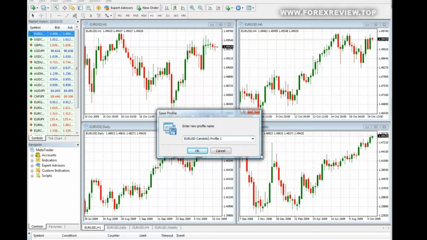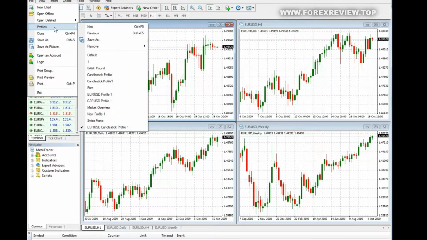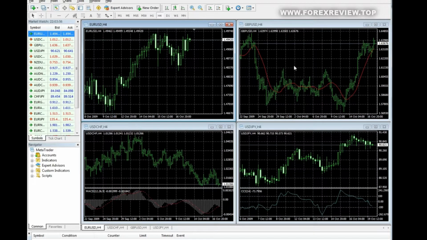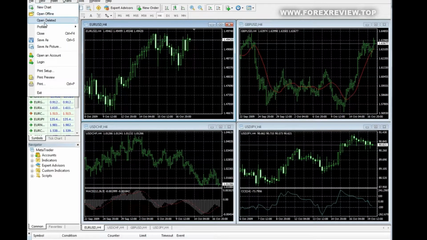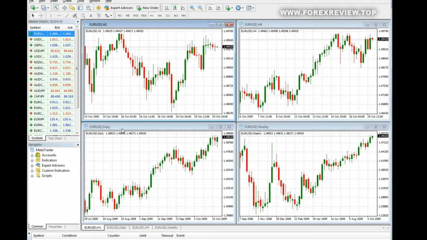Make sure you spell it right so you'll know what you're looking at. Candlestick profile 1. Okay. So we're going to save it. There we go. There's our candlestick profile 1 all saved up. Show you back what we would have looked at as far as default. There's a default chart. We pop back over and go here to EUR USD candlestick profile 1. Set it up as such, and we are more than set to go.